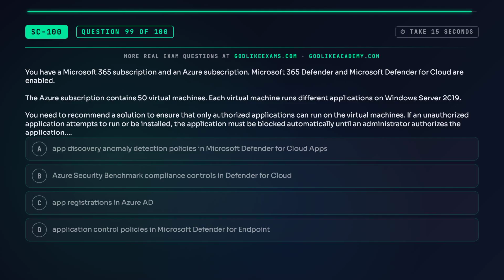Option A, App Discovery Anomaly Detection Policies in Microsoft Defender for Cloud Apps. Option B, Azure Security Benchmark Compliance Controls in Defender for Cloud. Option C, App Registrations in Azure AD. Option D, Application Control Policies in Microsoft Defender for Endpoint.